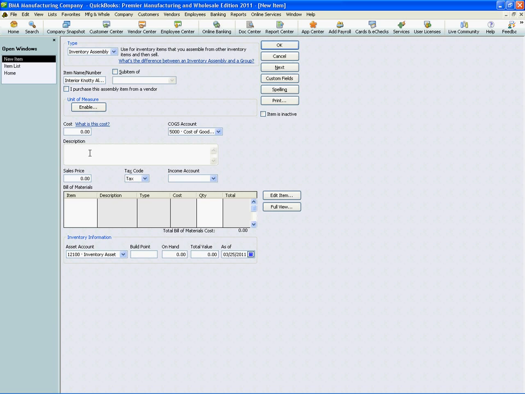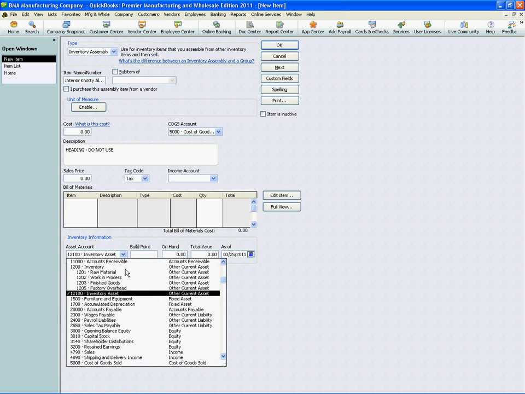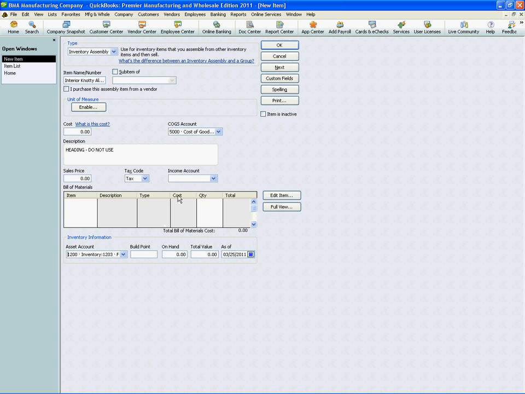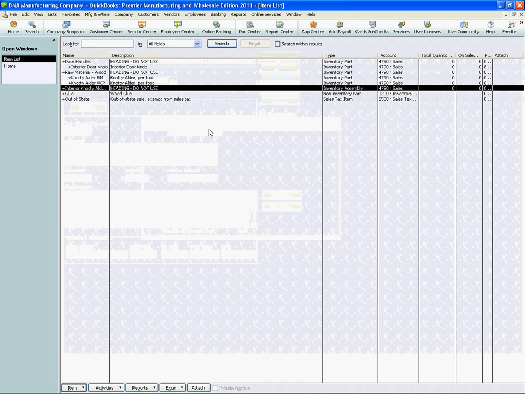Now, we're going to make this a heading again. So we're not actually going to use this line item in any of our transactions. It's just going to be a heading for the type of doors that we're building. We don't necessarily need to select an asset account, but I'm going to go ahead and do it. It's going to be the finished goods account. It does require an income account, so we'll put that in there.